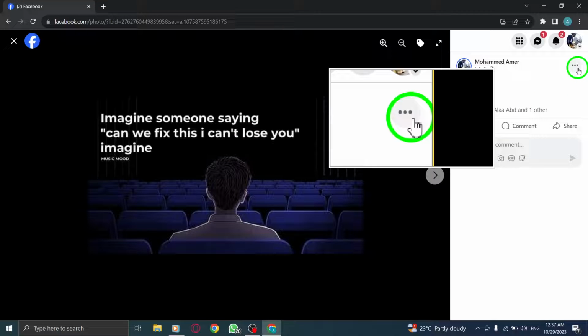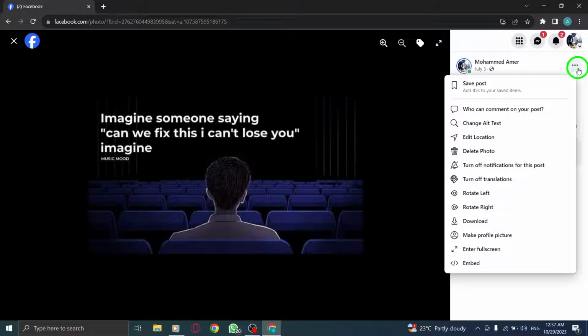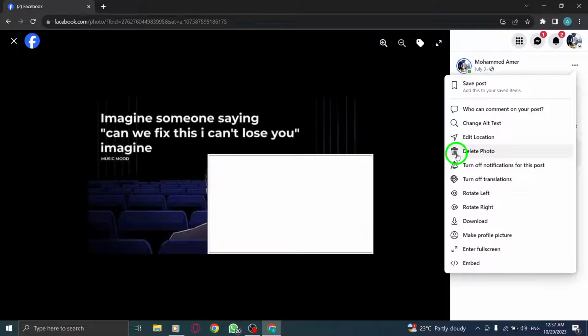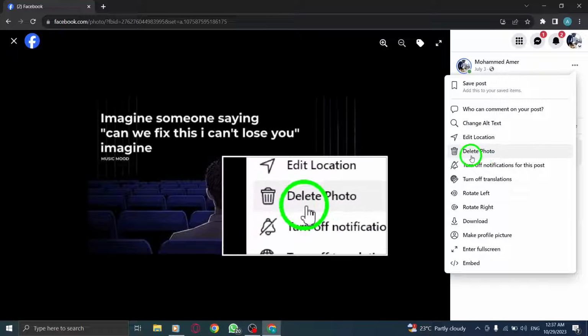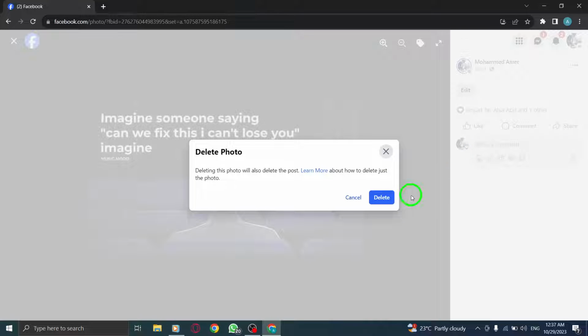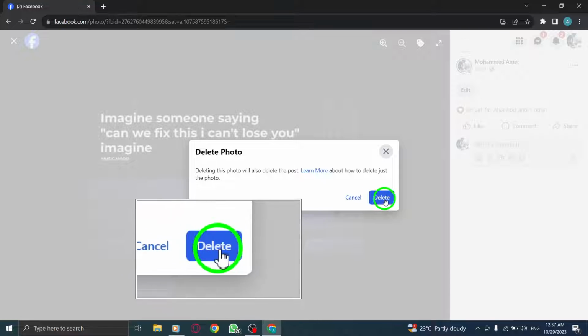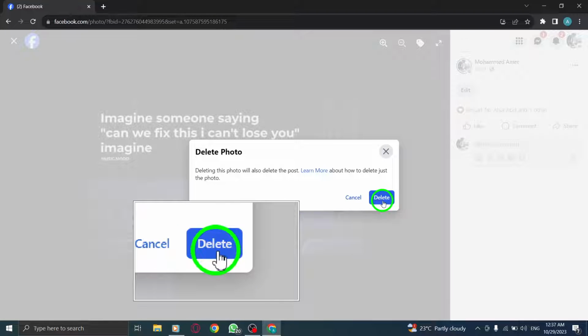Step 4. In the top right corner of the cover photo, you'll see a 3-dot icon. Click on it, and a drop-down menu will appear. Step 5. From the drop-down menu, choose the Delete Photo option. A confirmation dialog box will appear. Step 6. Finally, to delete the cover photo, click on the Delete button in the confirmation dialog box.